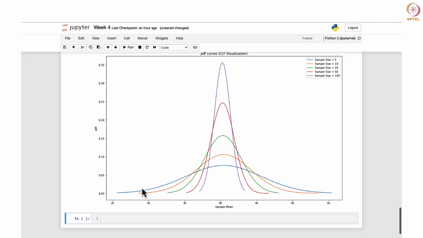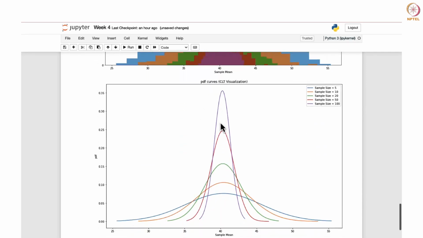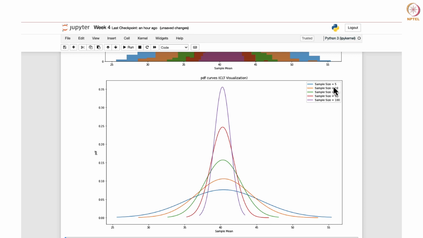So this is what you get over here. These are the histograms for the central limit theorem, and these are the corresponding PDF curves. You can see that the sample size of 5 is very wide, the spread is more in this case. Whereas when you increase the sample size, there is less variation. Standard deviation is less compared to the other ones. So basically you can say that the values are very close to the mean, whereas in this blue one the values are spread far from the mean.